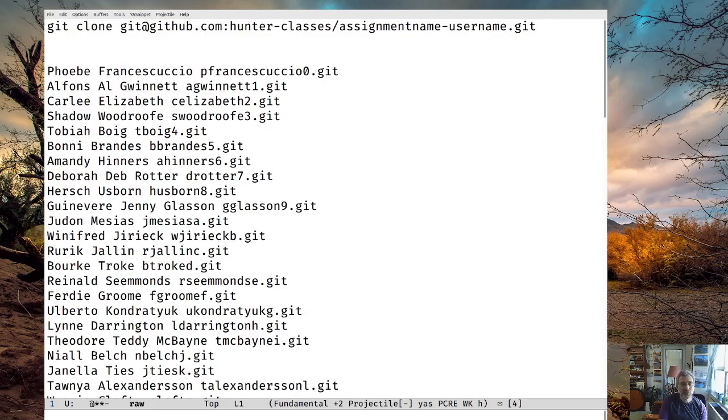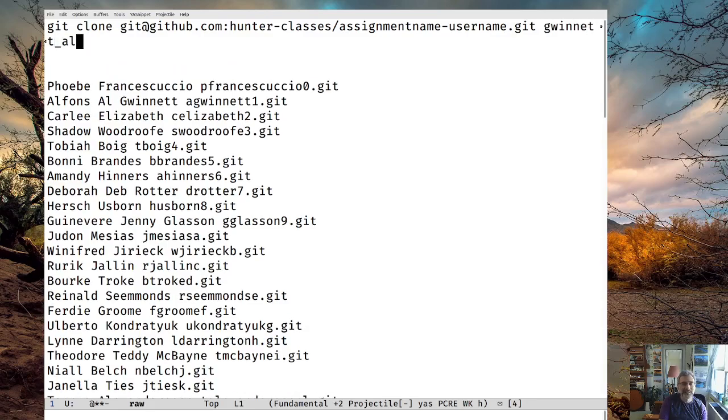Well, actually, I'll do this with Al again. I want the output to be Gwinnett Al or Alphonse, so I know who it is by seeing the name. But I want it to be lowercase. So in order to do that, I've got to convert all these uppers to lower cases, and I can do that in Emacs with a macro. And a macro is basically a keyboard recording.